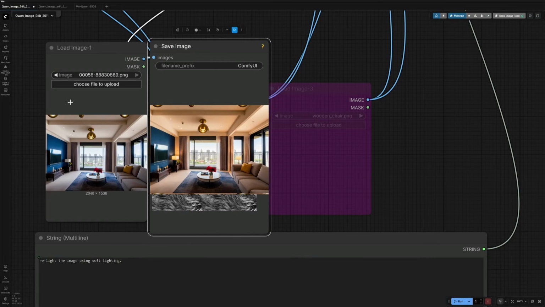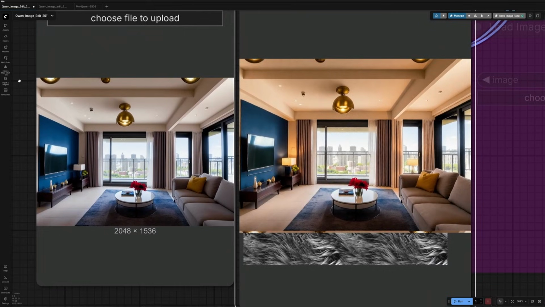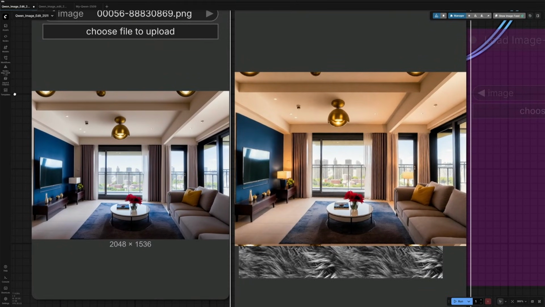The new model has Relight LoRA baked into the model, so I tried testing it by relighting the image on the left.